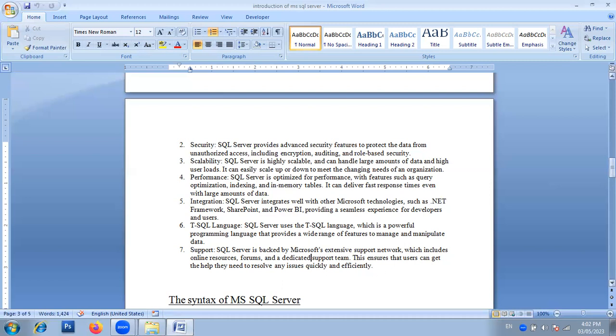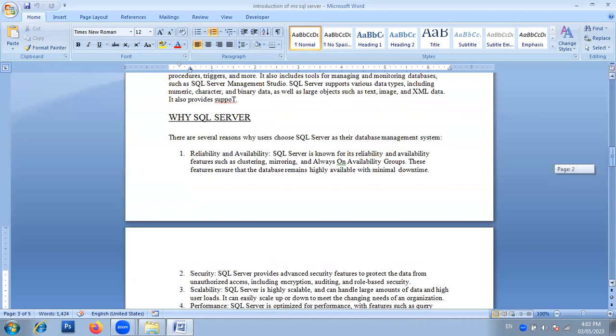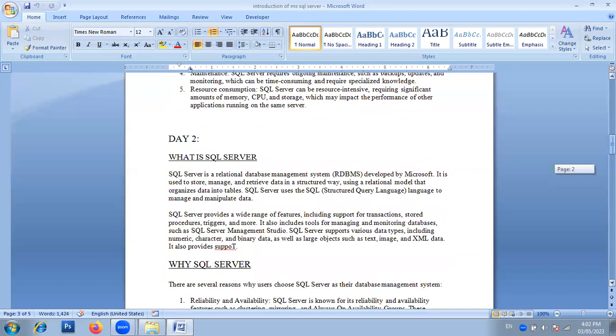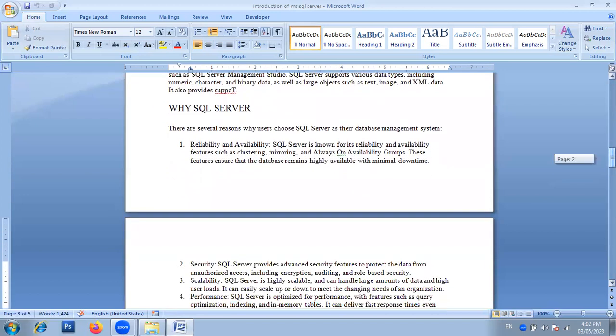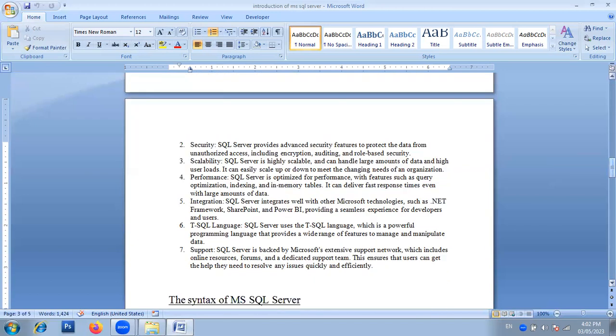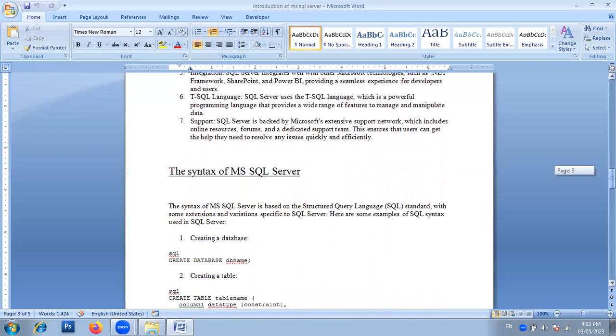So I think all of you are getting the reason why people are using SQL Server and what is SQL Server. So all of you are getting the differences and this point. Okay, that's good. I hope everyone is getting this.